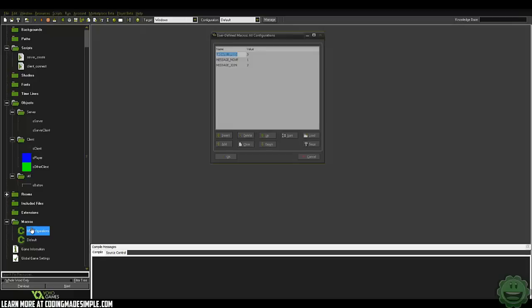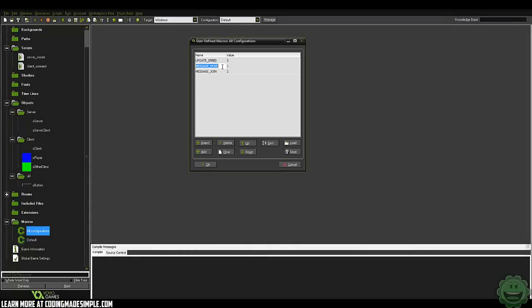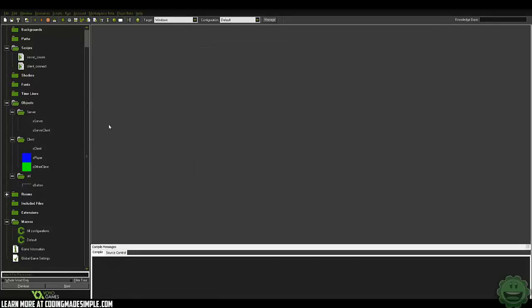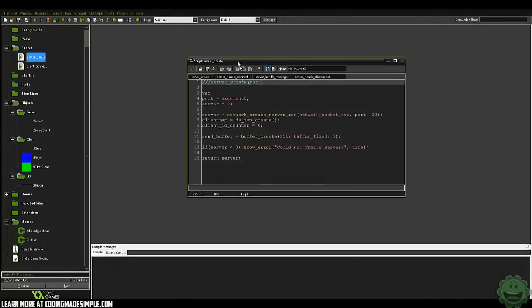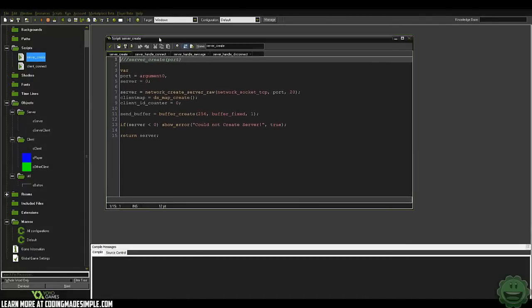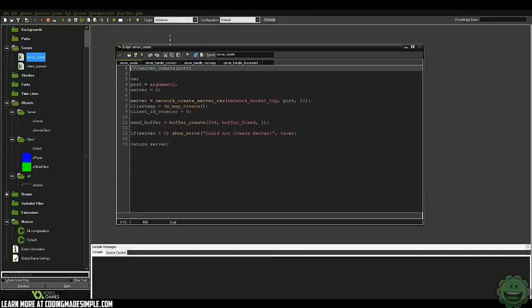I'm going to create a new constant, and let's insert one here. And this is going to be message leave. Alright, let's bring that down one, and I'm going to have that be 3. Alright, on the server side, this will be all on the server side because we want to delete that server client.